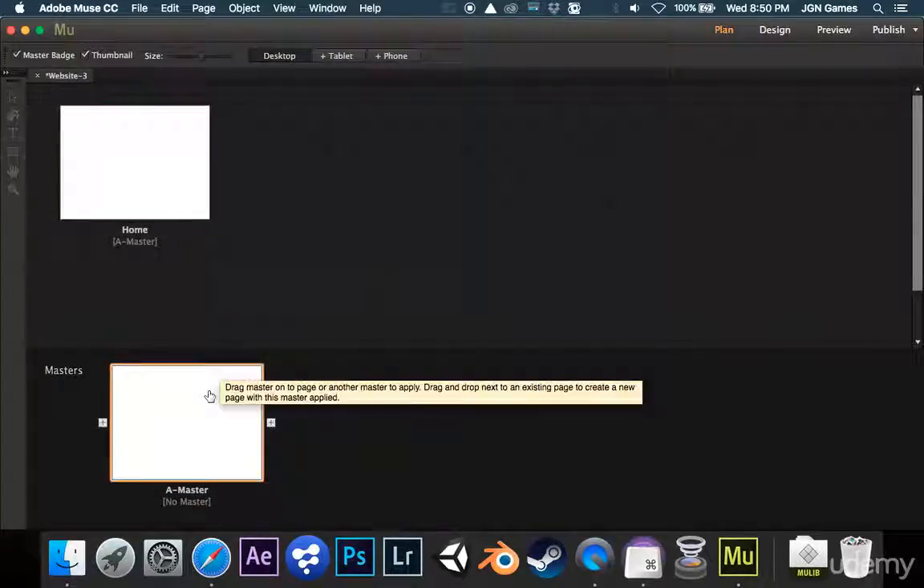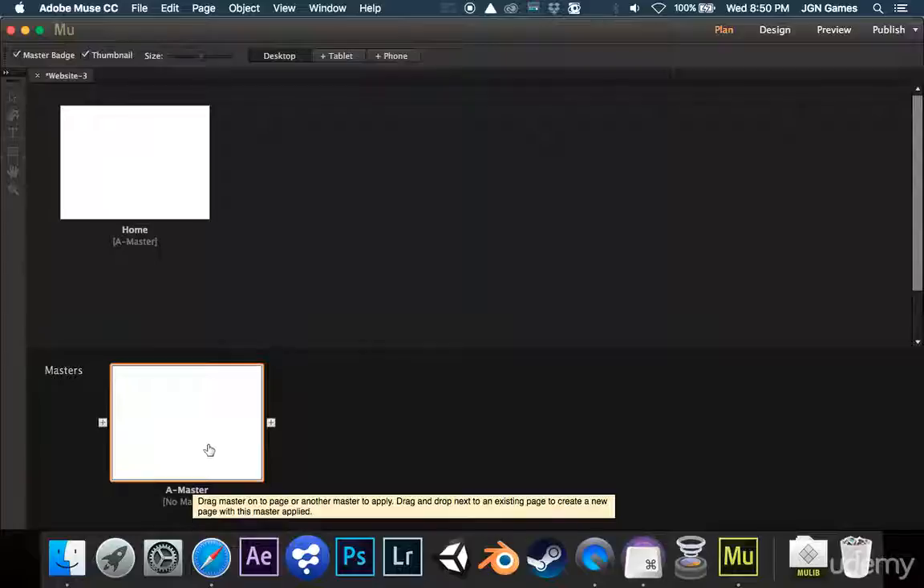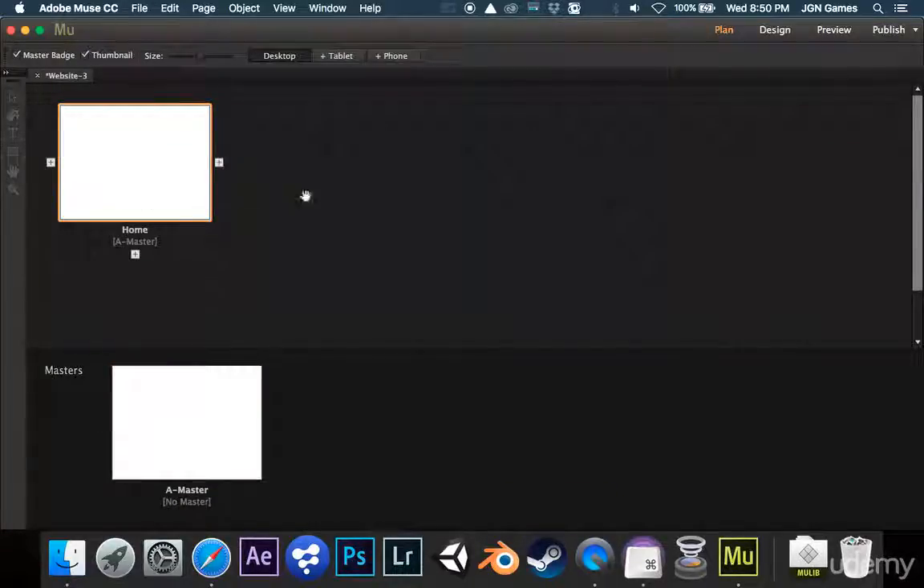Masters are basically the background of your pages. It's really useful if you want to make a footer, like if you wanted to put social media links at the bottom of your page. You would put all your social media links in a master, and then you'd be able to put it on all of your pages that have the A master on it.